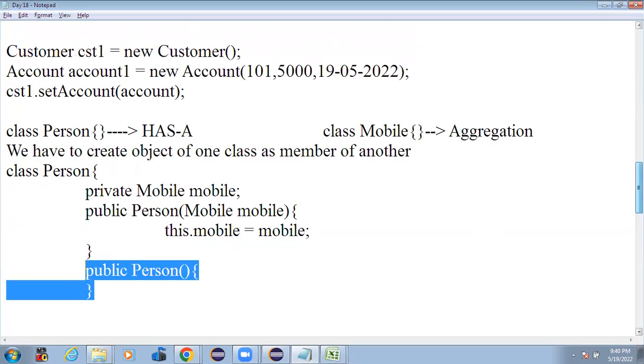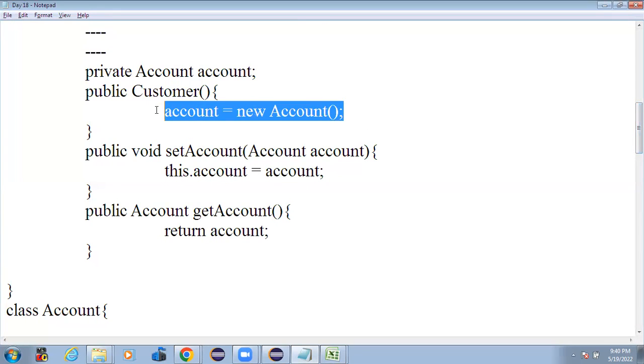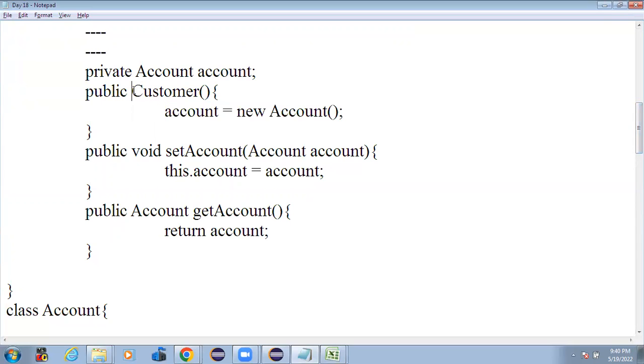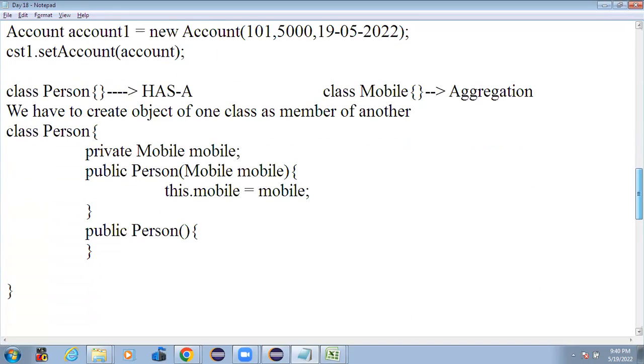But in the case of composition style, we have written this statement directly inside the customer, and because of that the object creation logic is tightly coupled with the customer. So customer and account will be strongly related with each other. But in this case, as we are not putting the object creation logic over here, they are not strongly related. If a person wants to buy a mobile, they can add it. If a person doesn't want a mobile, they don't have to add it.